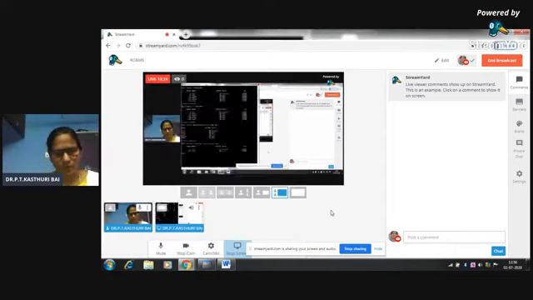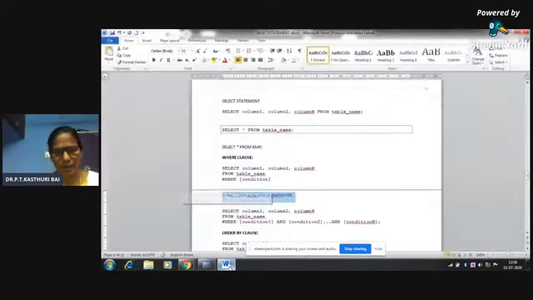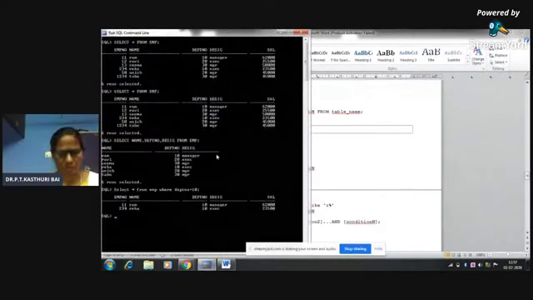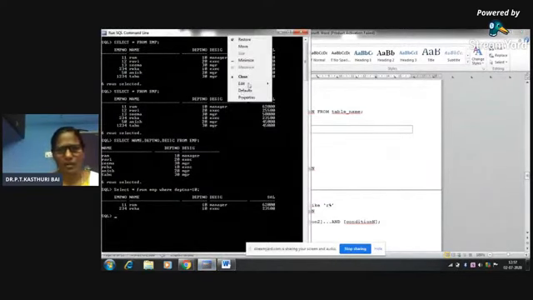The syntax for the where clause is select star from table name followed by the keyword where, followed by any condition. It need not be the department; it can be name equal to RAM, or name like 'R%'. Any condition can be given using the where clause. I'll give another example: select star from EMP where name like 'R%'. Control C, go back to SQL, right click here, then edit, paste.